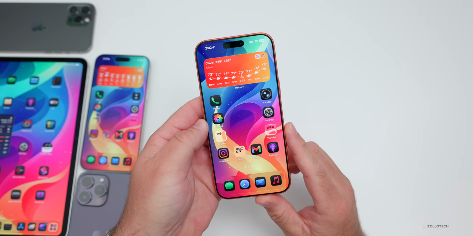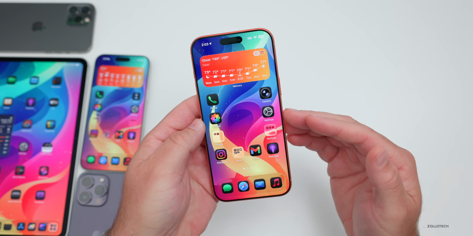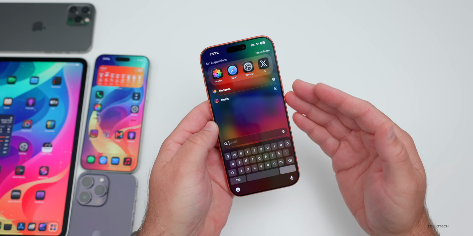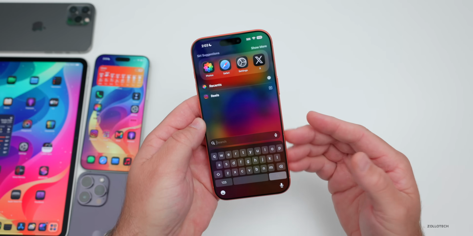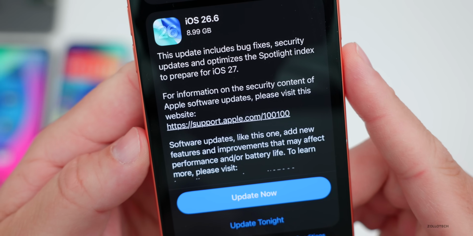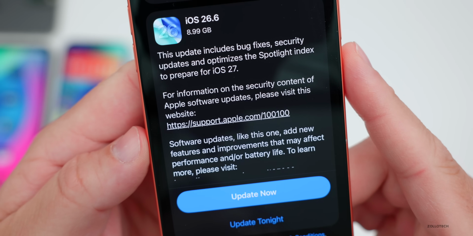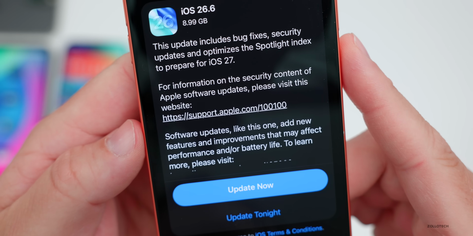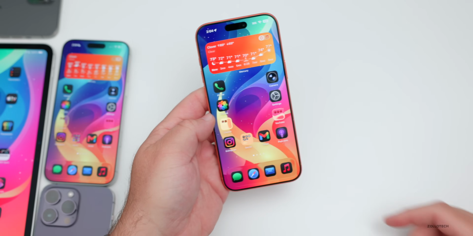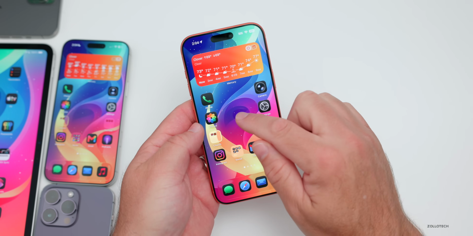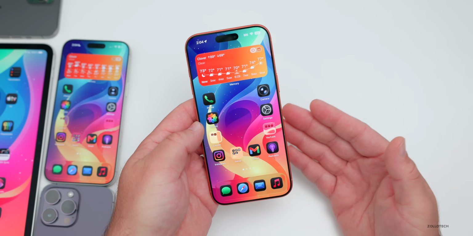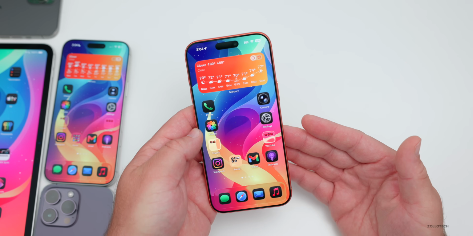Now, the first thing they've updated has to do with preparation for iOS 27. Specifically with indexing of Spotlight Search to get it ready for the next version of iOS, where we expect iOS 27 later this year. And you can see in Apple's release here where it says this update includes bug fixes, security updates, and optimizes the Spotlight index to prepare for iOS 27. What that means specifically is that it's preparing the overall Spotlight search, all the information on your phone, getting it ready to transfer over to iOS 27 when that releases later this year.